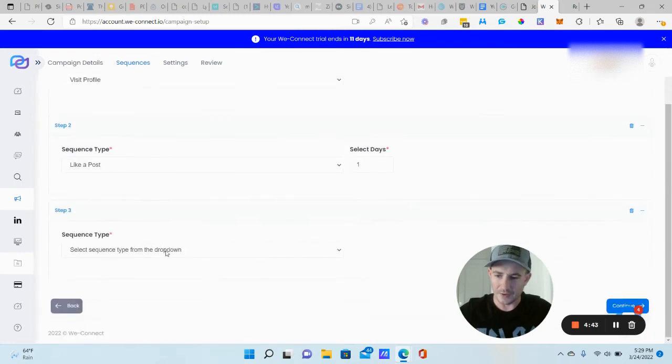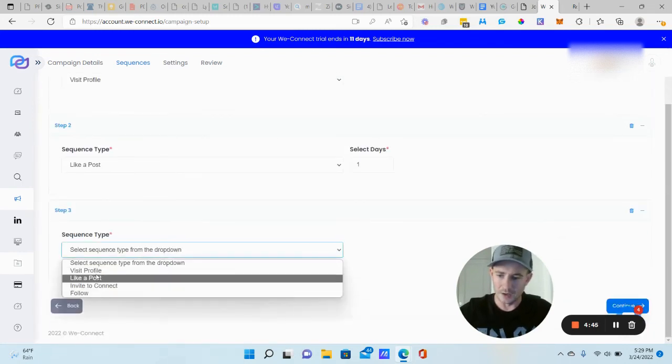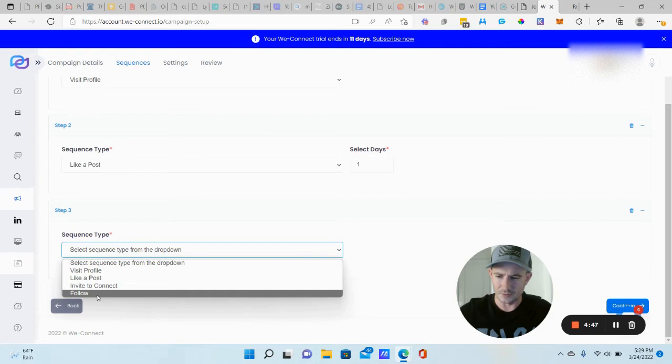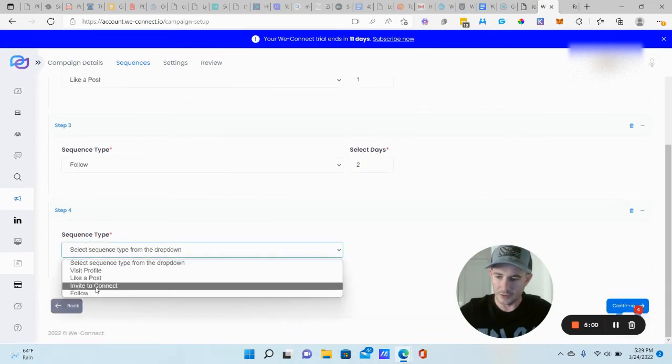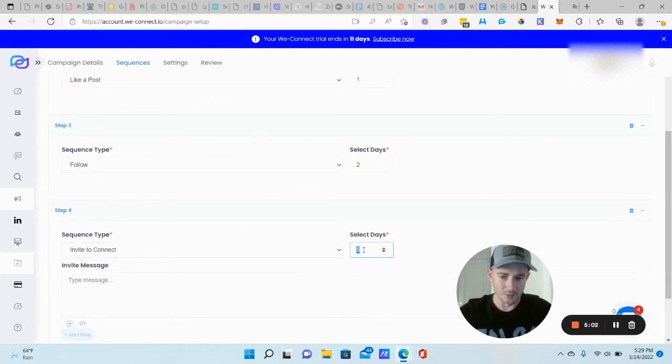We add another step here. Maybe then we, let's see. Okay, so once they accept the invitation request, that's when you can endorse them. But you can follow them right here. Maybe 2 days later, we do a follow, and then we finally send our connection request. All right, so we're going to do an invite to connect. We'll do, you know, 3 days after the follow, okay?